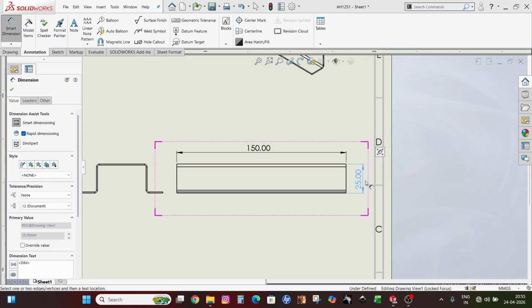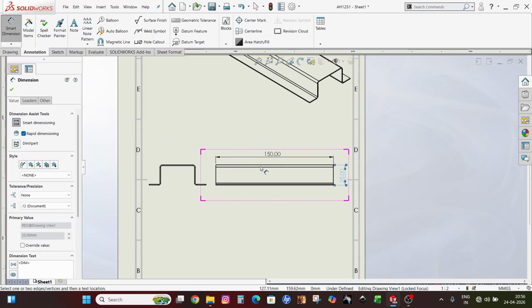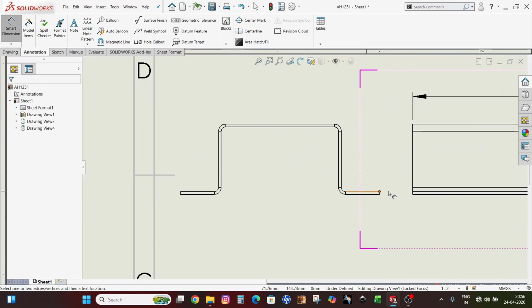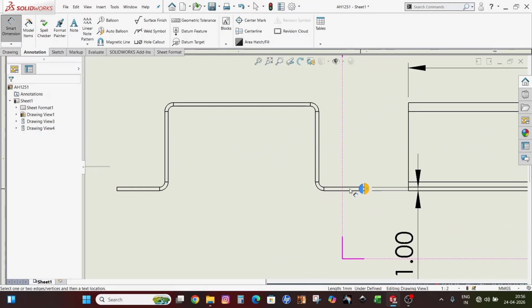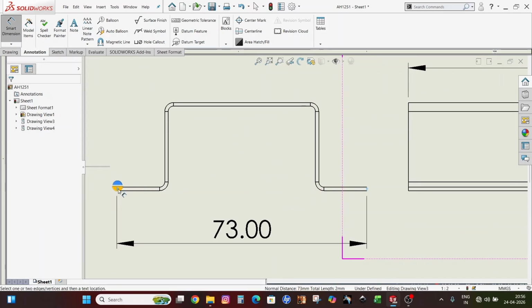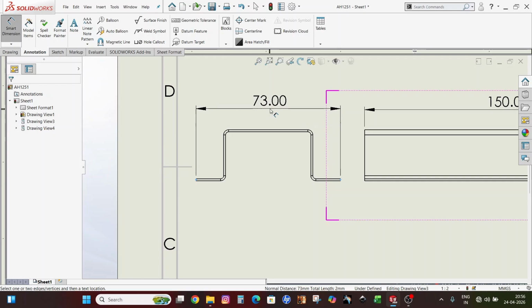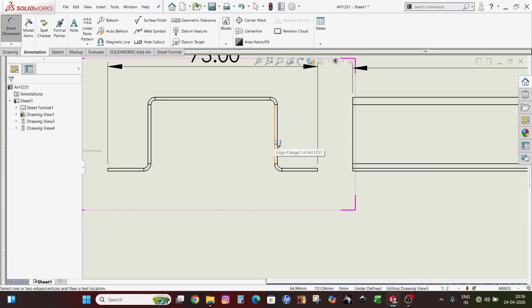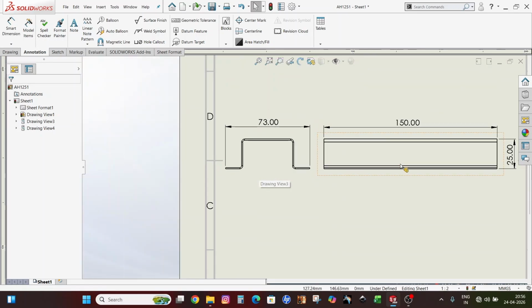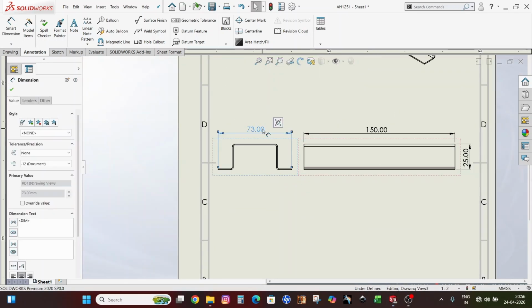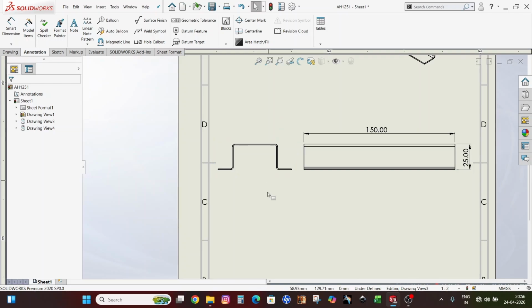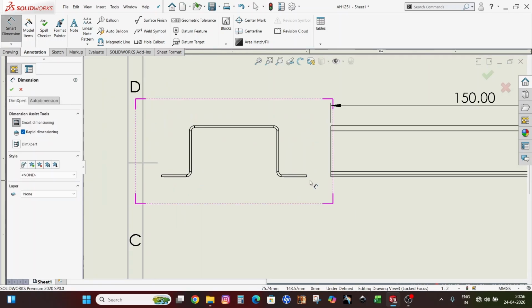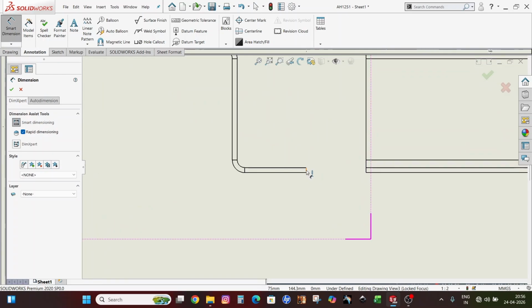Change the arrow direction by clicking on this point, and overall width can be given in this view from this edge to this edge. It is 73, and this flange length, sorry, for switching the view, you will have to again double click on that view, and now start giving the dimension to that particular view.